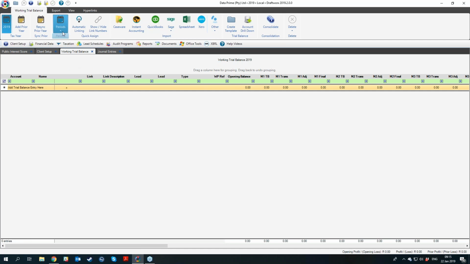And difference, we don't really have to worry about. I went over that in advance. It's nothing particular for monthly management accounts. Okay, so monthly TB, we need to now get a monthly trial balance into Draftworx. So how do we do that?